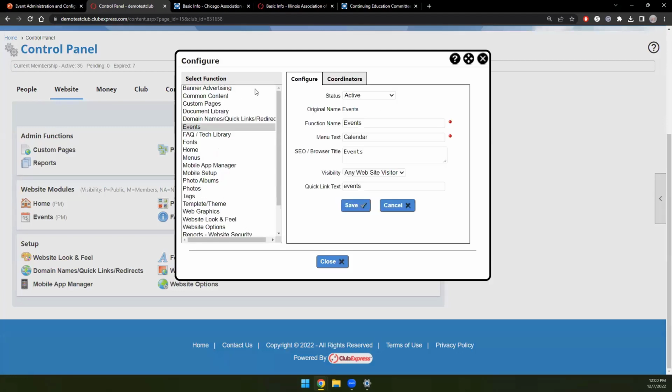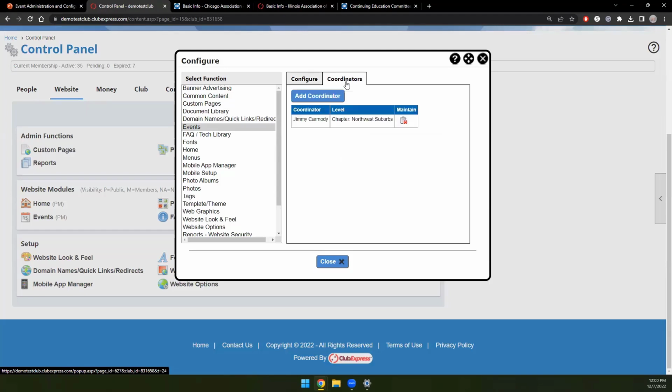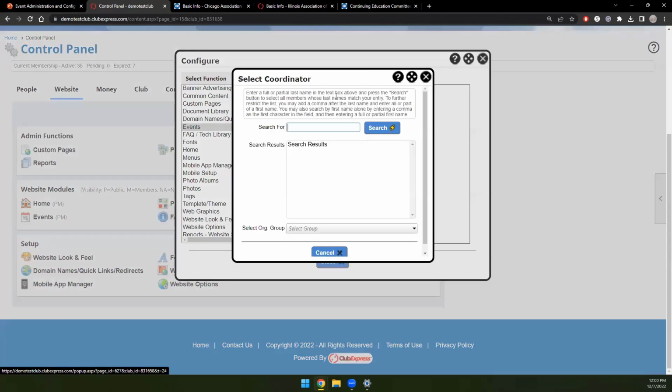If I select events and my coordinators tab, and this is true for every module, I can add a coordinator by choosing a member from my database. And if your organization has subgroups, you can also select the specific subgroup that they should have access to, or you can select your top level if they should be a coordinator across the board for all chapters.